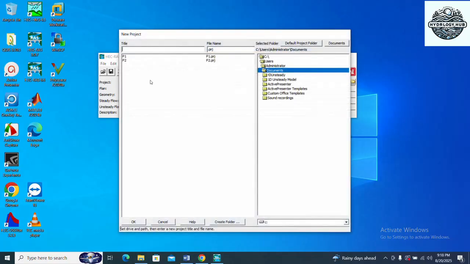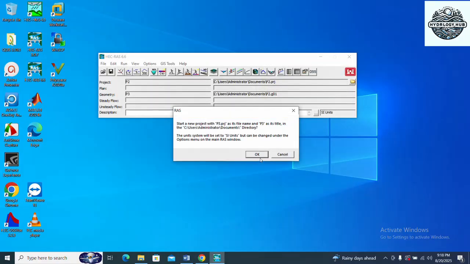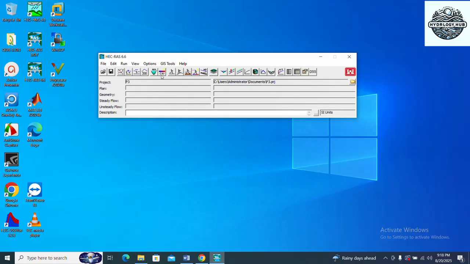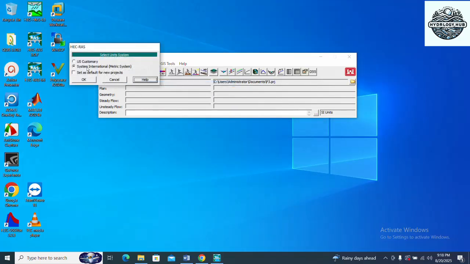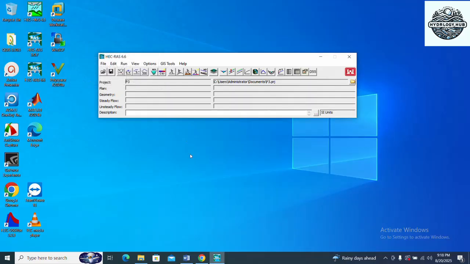Okay, P3 we are giving. Now we'll go to the option, select the unit system as the metric unit system, so it is already there. Just click on OK.